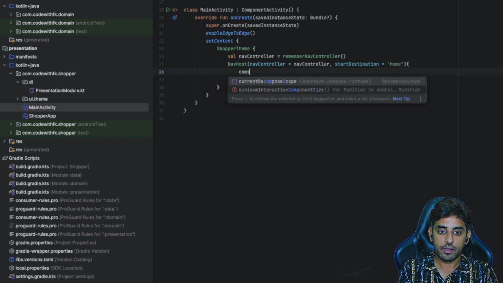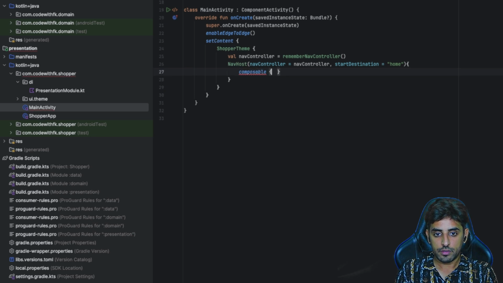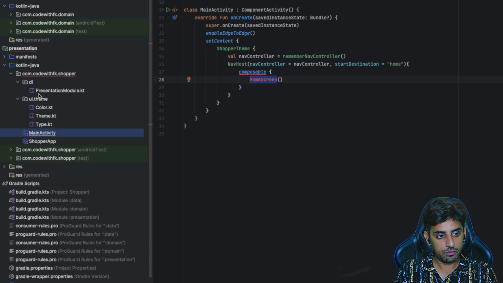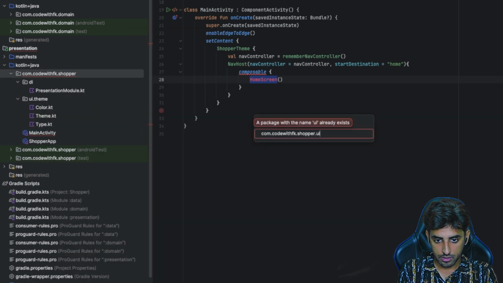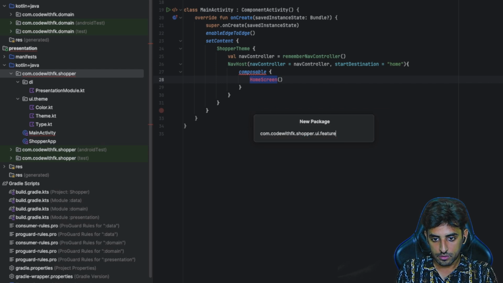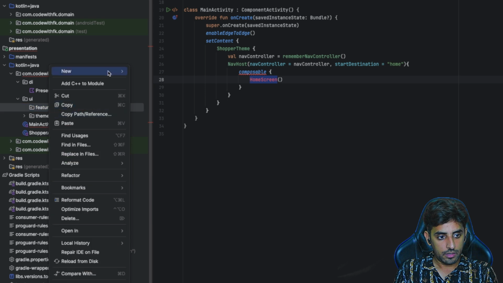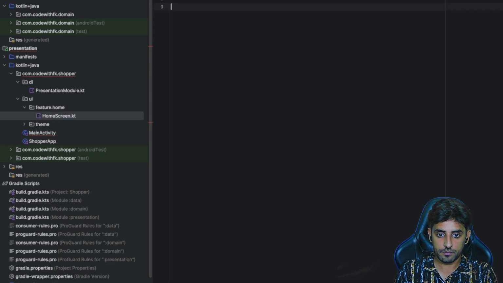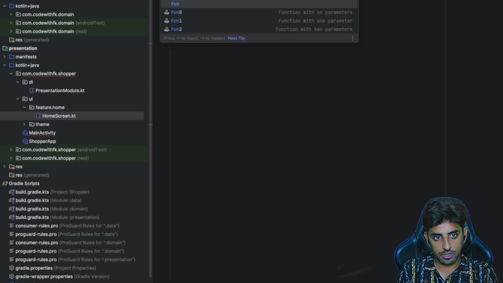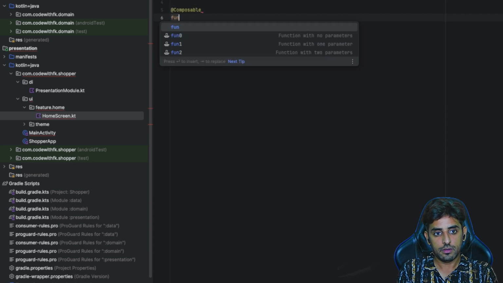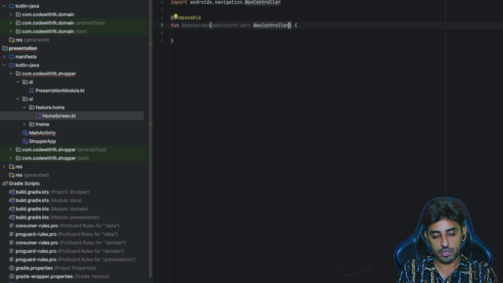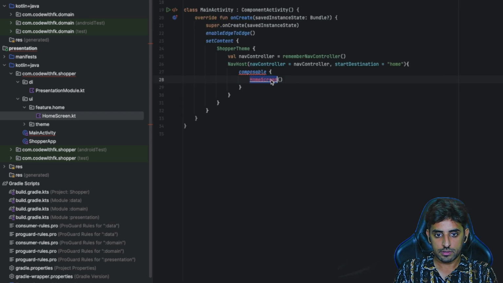Okay, and now we'll say composable, right? And over here we'll call it home screen. Since we don't have it for now, what I'll do is that I'll create a new composable over here. So I'll just go to this section and I'll say UI dot feature dot home. Okay, and now we'll go there and I'll create a Kotlin file with the name of home screen. Okay, and then I'll call it a composable function home screen like this, right? What it will do is that it will require a nav controller and a view model, but right now let's just say we don't have that.